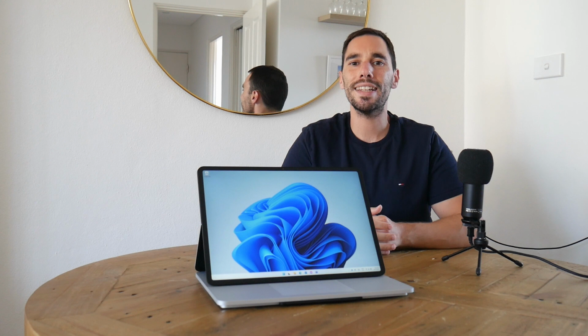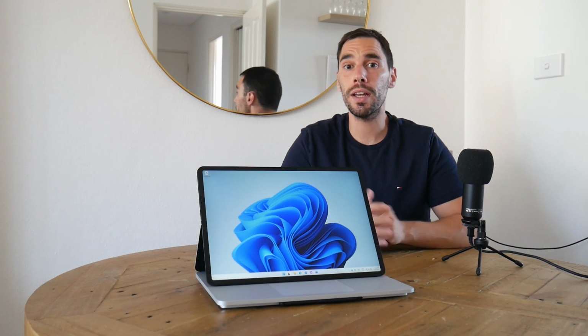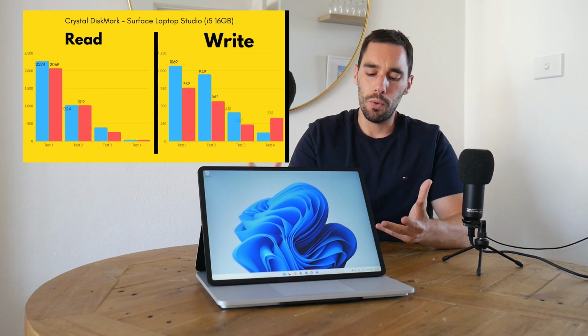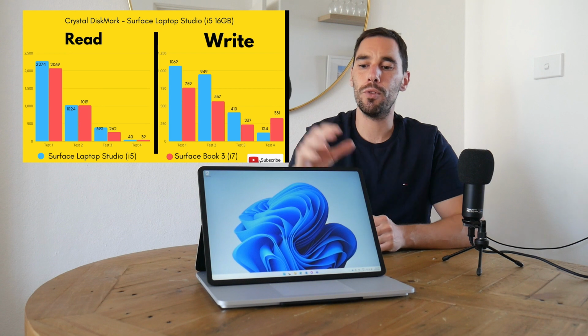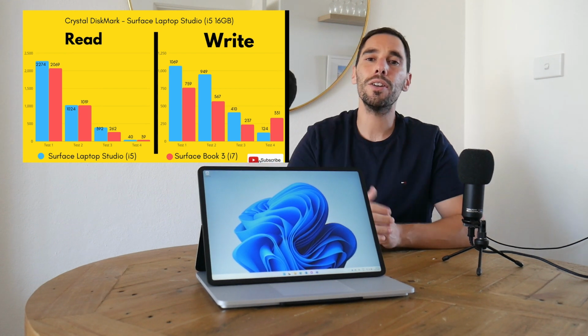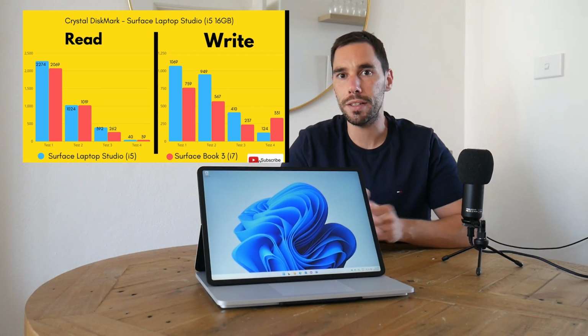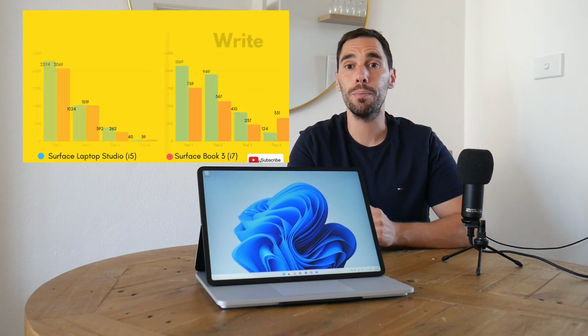So looking at the SSD speeds from the Surface Book 3 and the Surface Laptop Studio, one thing you can see here is that both hard drives are extremely quick, but there is actually some performance gains to be had moving up to the Surface Laptop Studio, especially when you're looking at the write speeds of this device compared to the Book 3.